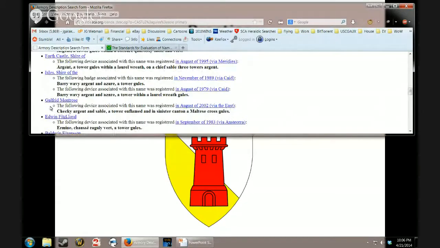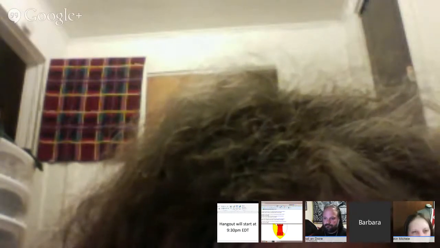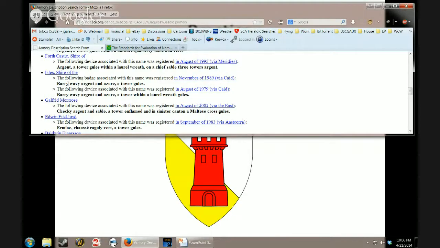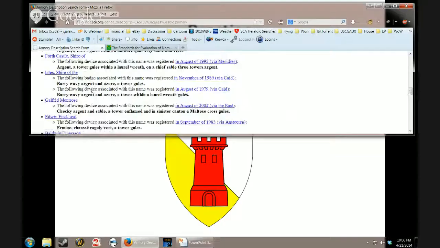All right. How about Shire of the Isles? Solvik, you can do both of them. Okay, Barry Wavy, Argent, and Azure, the Tower Ghouls. No, how did they manage to register that? Barry Wavy, Argent, and Azure sounds like the field, and Tower Ghouls. That should conflict with the fieldless guy. Yeah, except it's the same registration. It's Shire of the Isles. Oh, okay. So they gave themselves permission to conflict. Yeah, but is that a conflict? Yeah, sure is, right? We get one for the field. Remember, no matter how complicated the field, you only ever get one DC for the field.